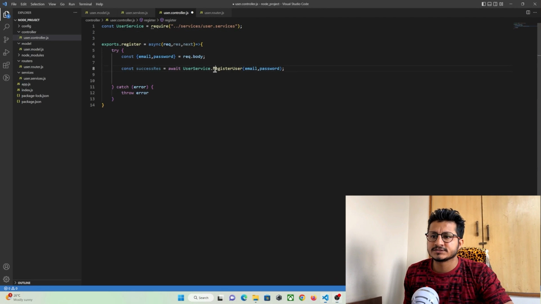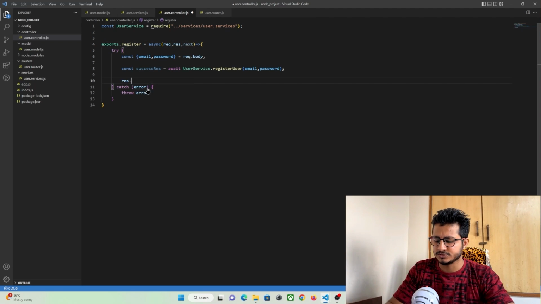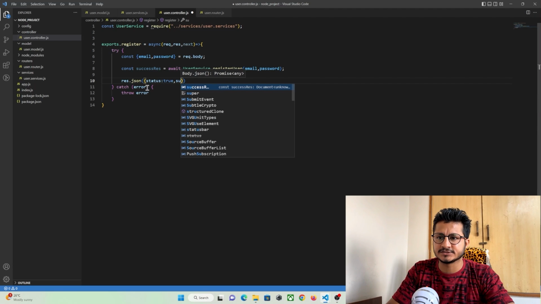After successful registration of a user, we need to respond back to our front end, so we are going to make use of this response parameter. So response.json, and here we are going to pass two objects, that is status as true, and in success we can just pass a message.